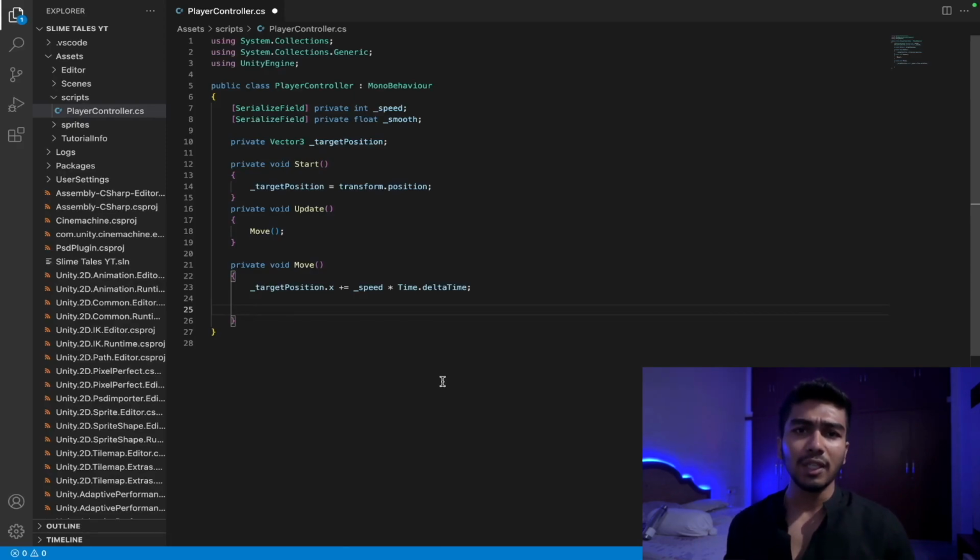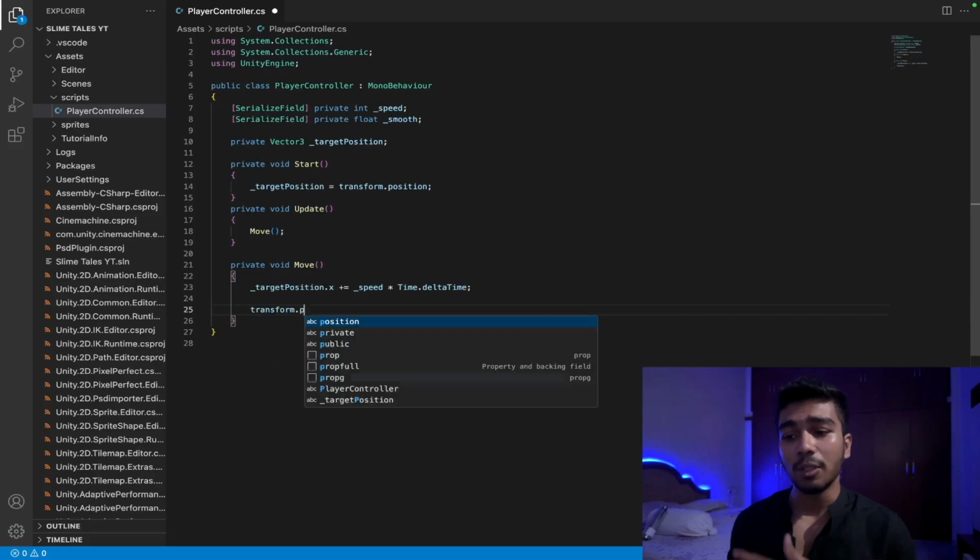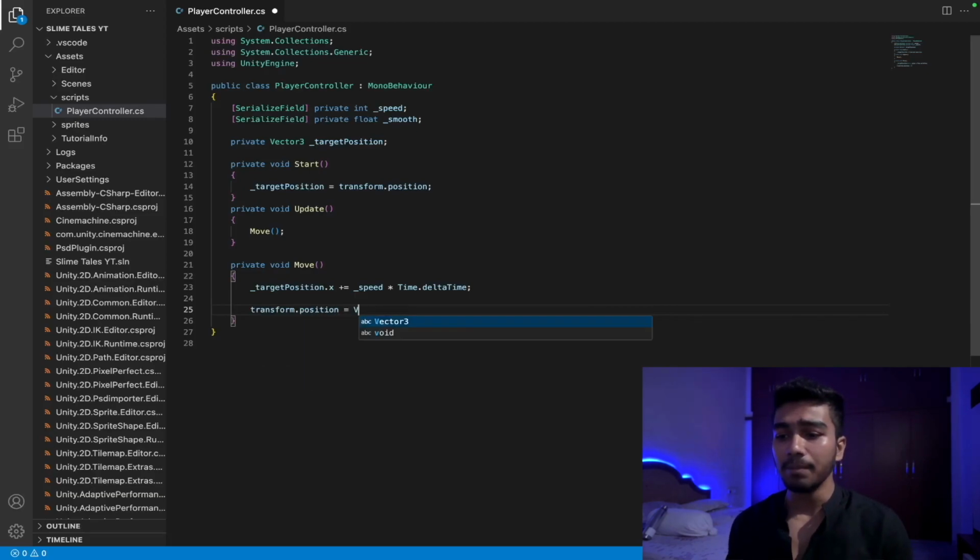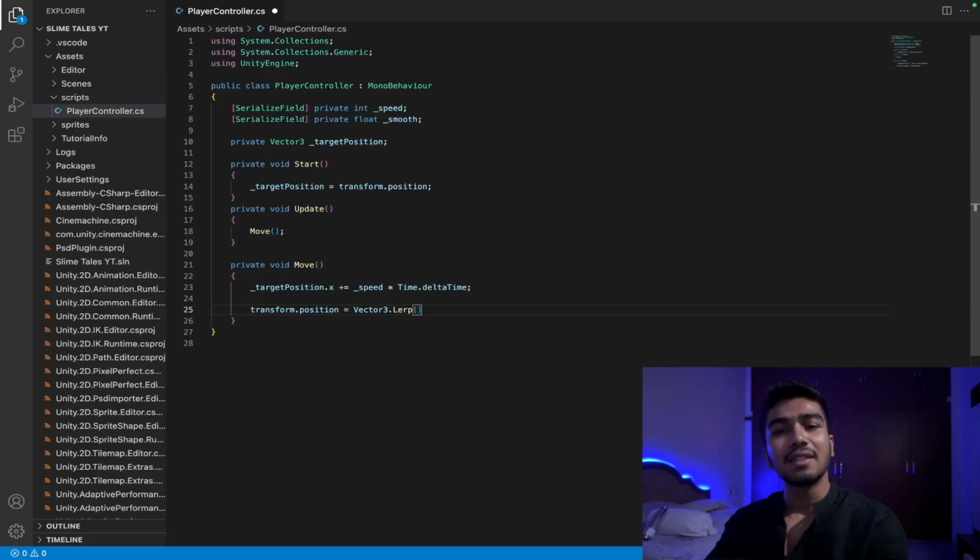And the way we're going to do that is by updating the transform.position attribute of the player. And we're going to use the function I mentioned earlier, Vector3.Lerp. Inside this function, it takes three values. First is the initial position, which is the transform.position of the player. Next is the target position, which we have just updated in the move function. So we put that in. And third is the interpolation value between the two points. This we will define by smooth into Time.deltaTime.